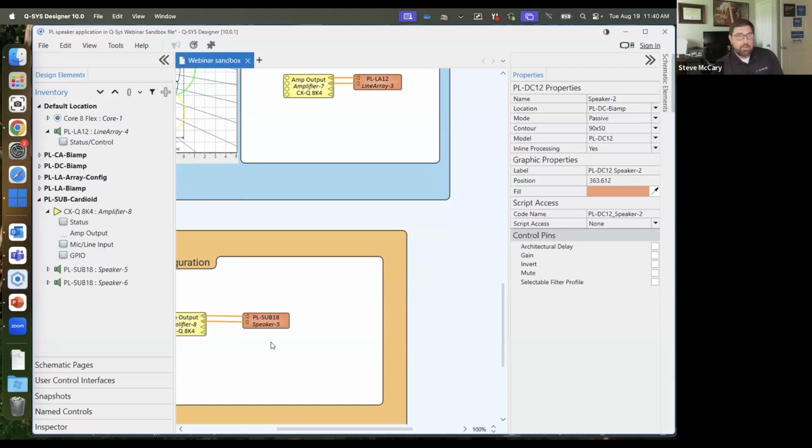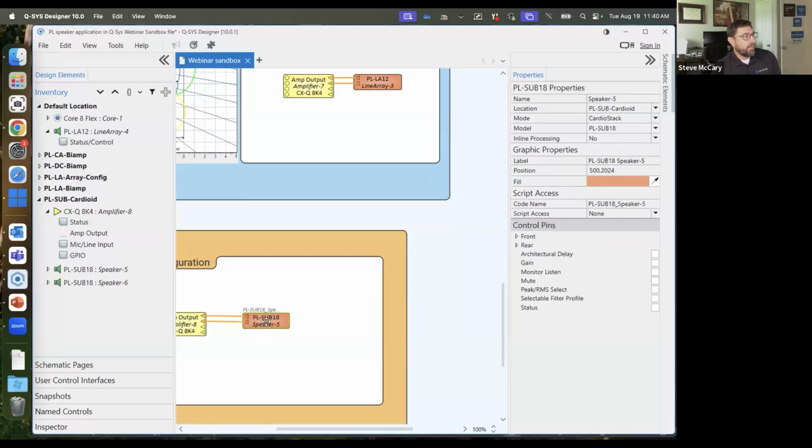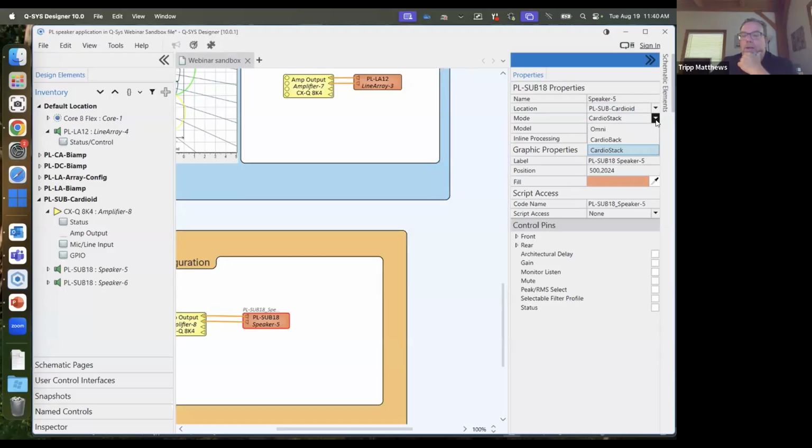Is the cardioid setting, where if you change the contour to cardio for a sub you get two inputs on the side, going to be new in 10.0.1? It should be in all versions right now. It does not seem to be. Somebody posted in here, Jesse did, about not seeing it in 9.13, and I checked 9.13 and 10.0, and if I pull in a PL Sub 15 and change my contour to cardio, I still just have a full range input on my block. Did you try an 18? I did not.